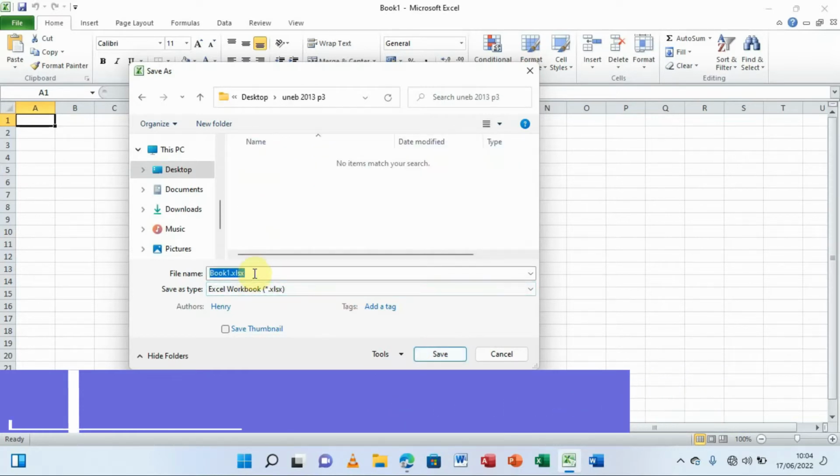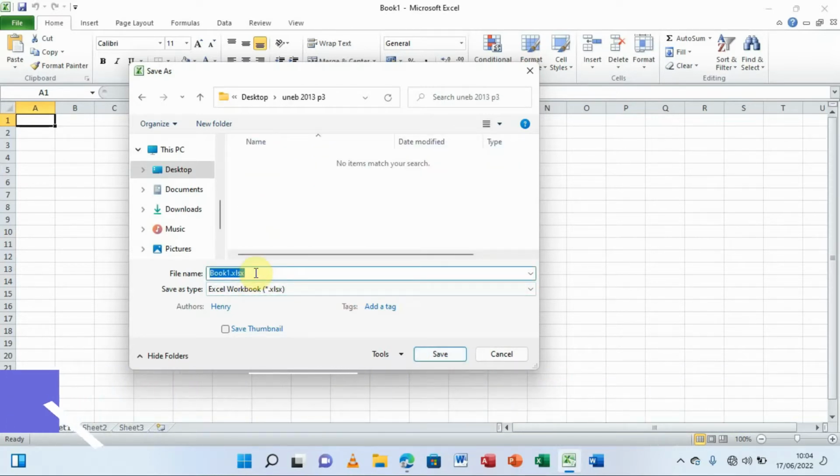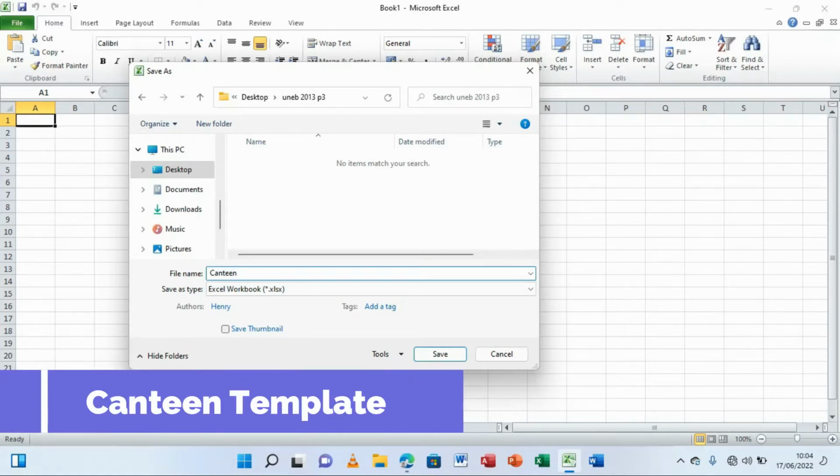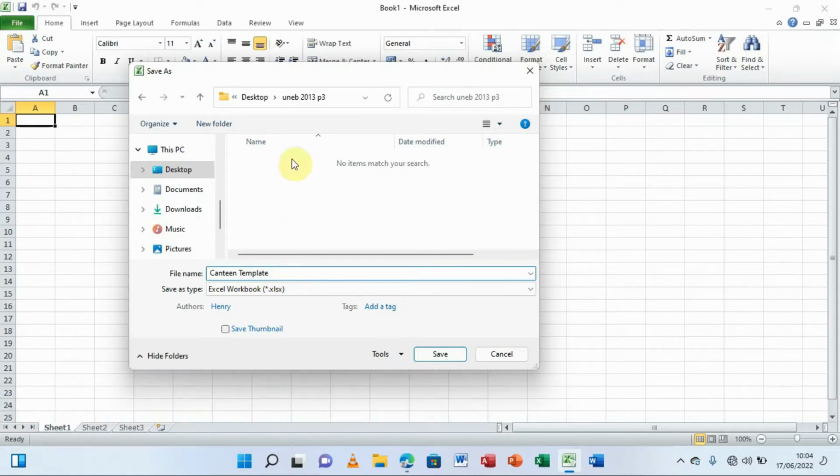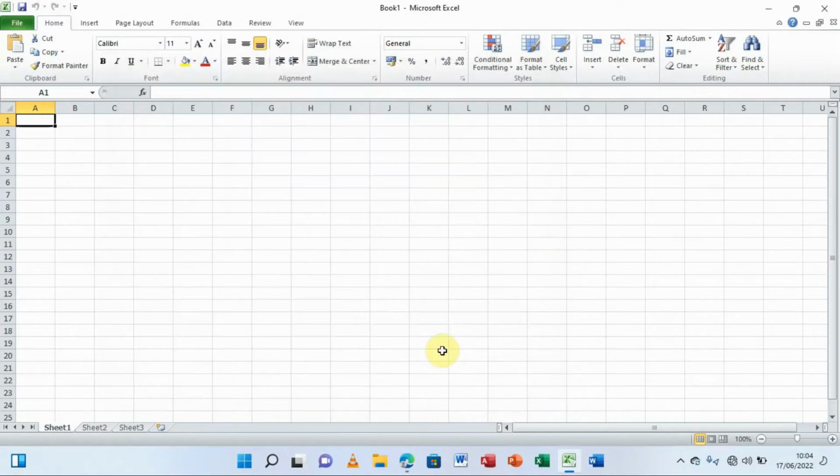Remember, we have to give it a name, and they told us to name it Canteen Template. Having written our name, we have to identify whether we are in our folder. For example, this is UNEB 2013 paper 3, the folder which is open. So we click on the option that says Save. Having saved that, the name is going to appear up here at the title bar.